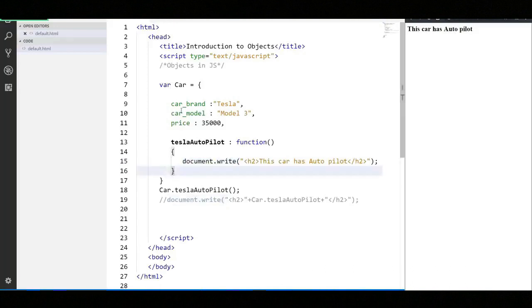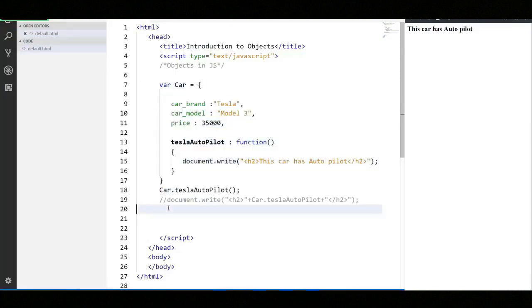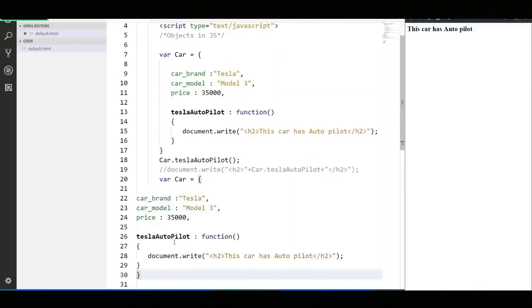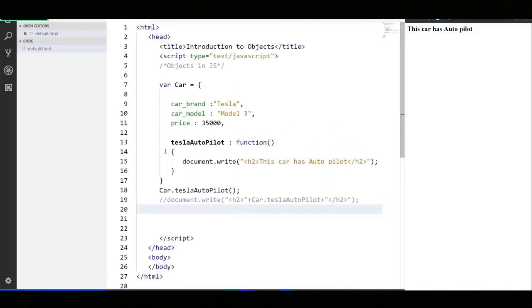Okay, so yeah, this was about objects, but now you must be wondering, okay, so what if I want to create more cars? Then again I have to copy paste this entire code and change the things inside, right? So that's one and the same thing that was happening with the normal variables. So this is where the next way of creating objects comes into picture, wherein I can use something which is known as object constructors.